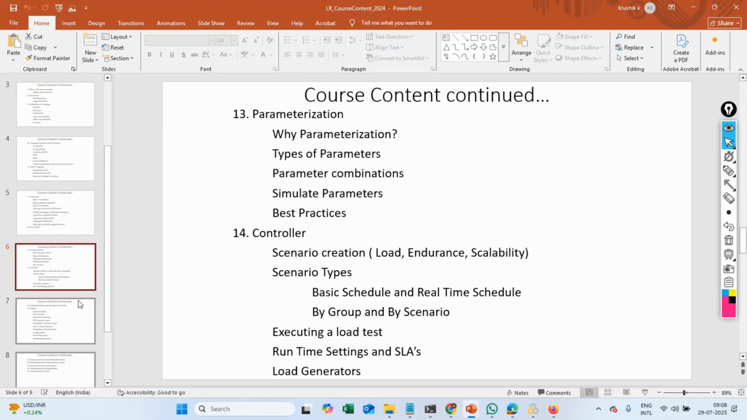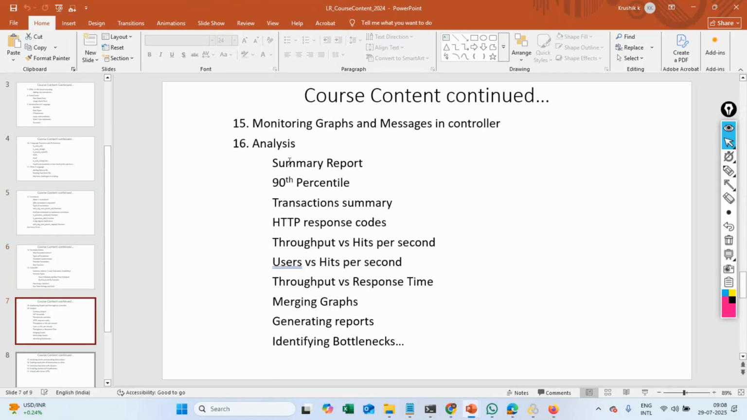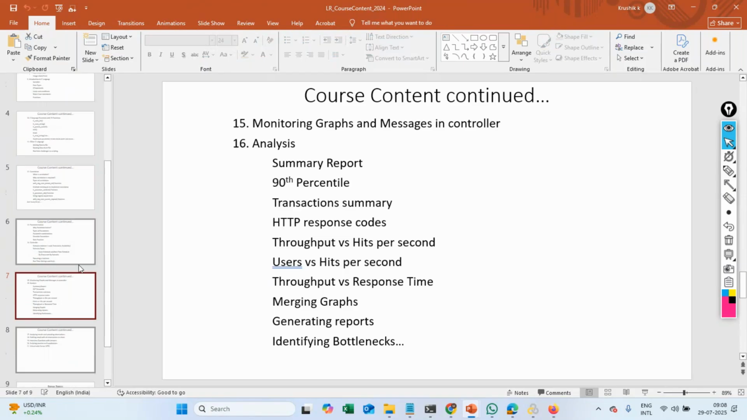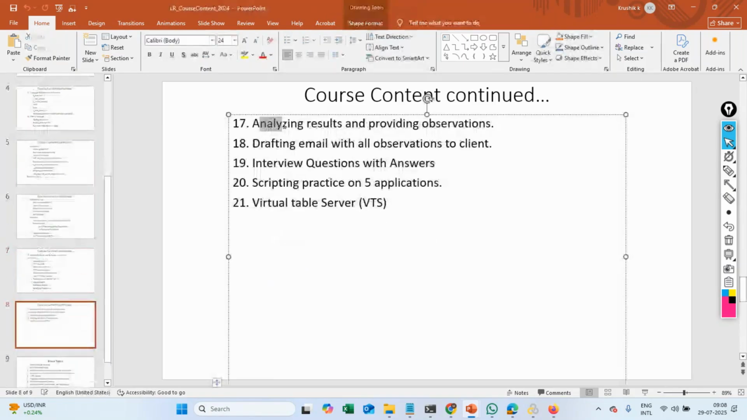And then we do analysis, like we see different graphs: summary report graph, 90th percentile graph, transaction summary graph, HTTP response codes, throughput versus hits per second. There are so many metrics that this component provides, using which we will be able to analyze what went right and what went wrong. Okay, and then we will analyze the results and provide observations. Also, we will draft an email with all of our observations to the client.